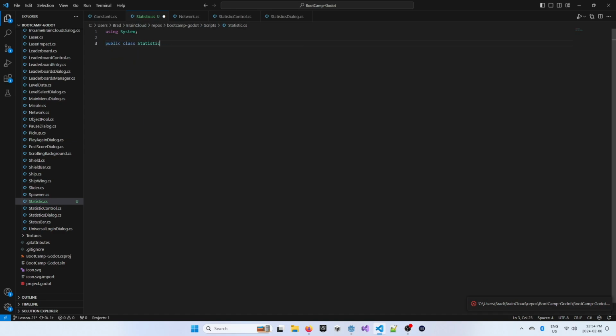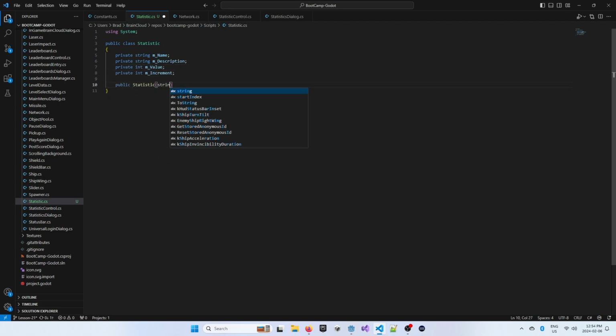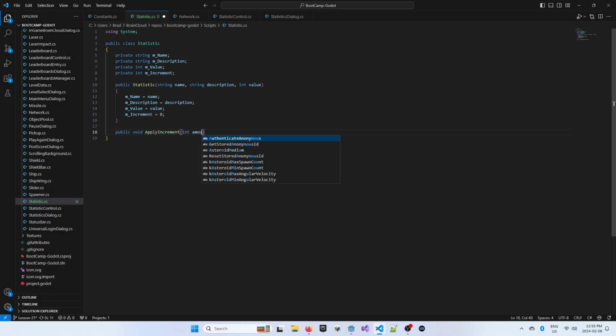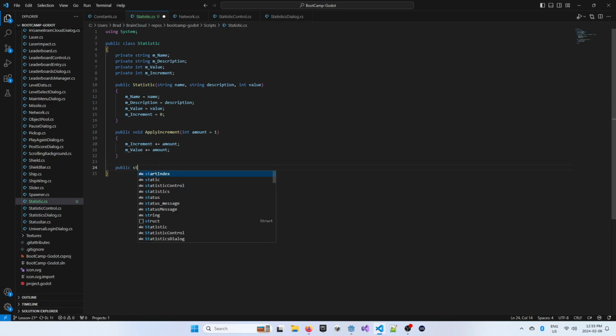Declare a public class called statistic, then declare 4 private member variables for the name, description, value, and increment. Declare a public constructor. The constructor takes in the name, description, and value as the parameters. In the body of the constructor, initialize the member variables. Declare a public method called applyIncrement. This method takes in a parameter called amount with a default value of 1. In the body of the method, assign the amount parameter to the mIncrement and the mValue member variables. Declare a public getter property for each member variable.